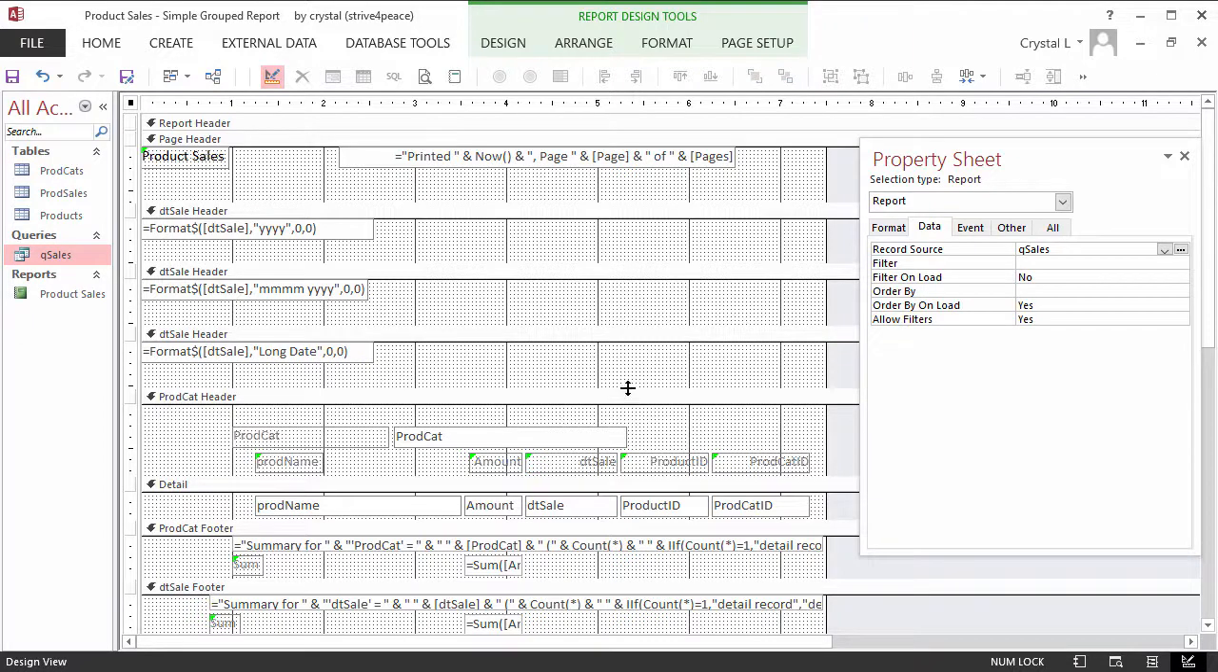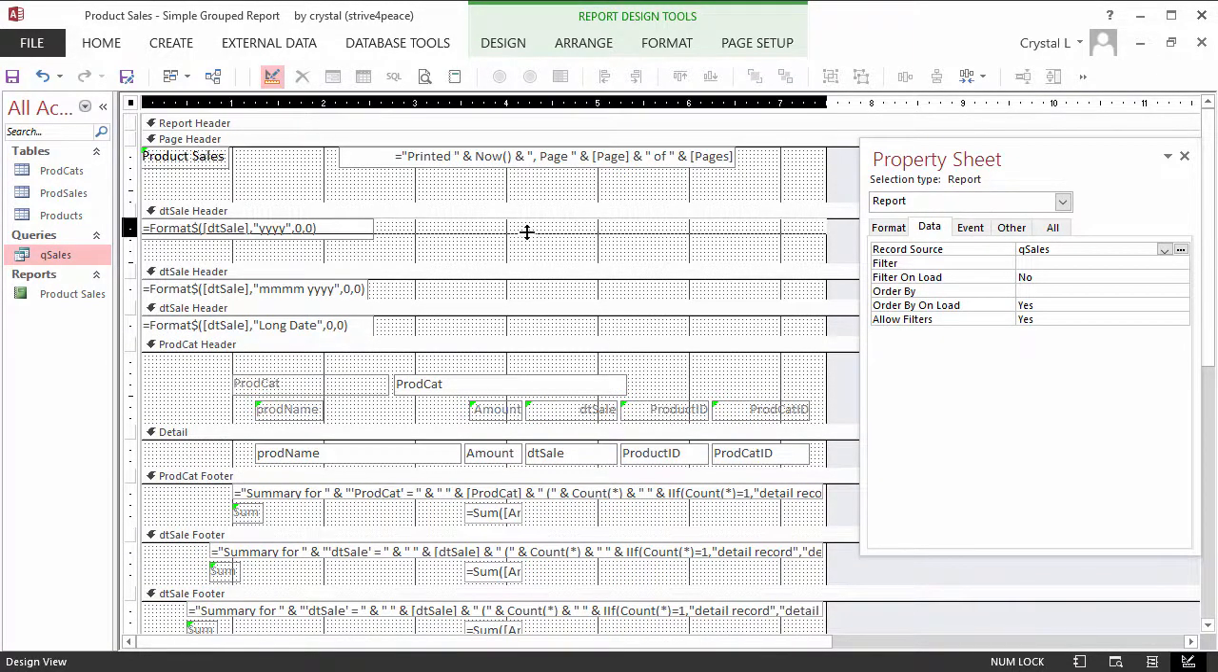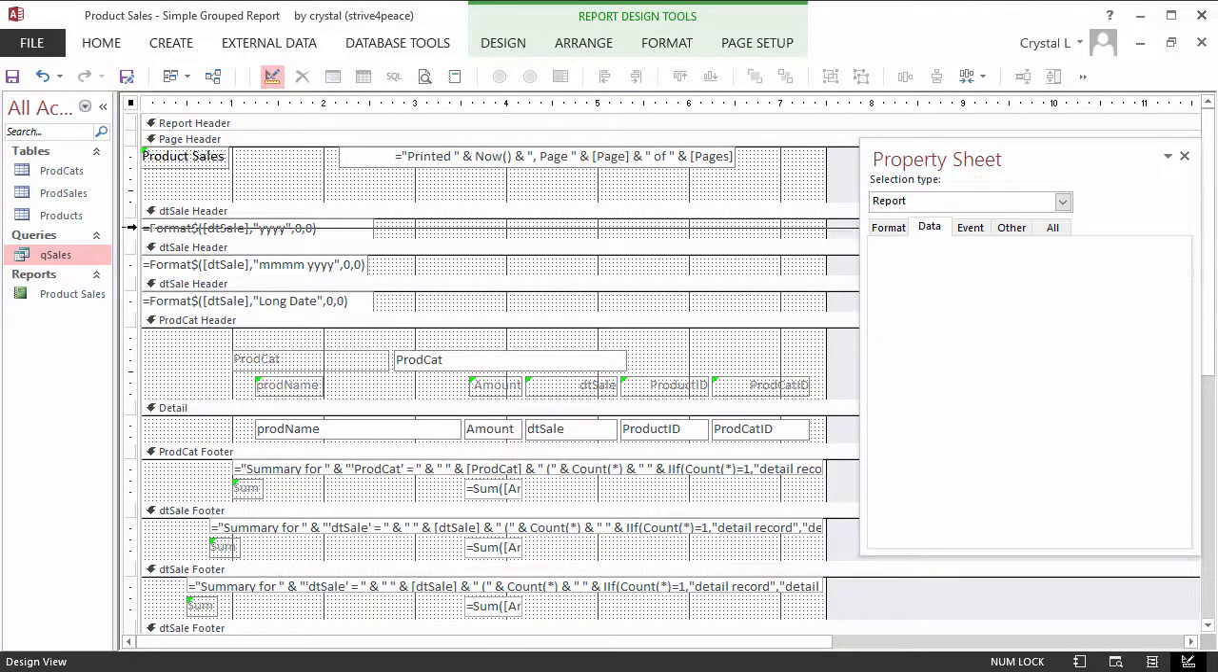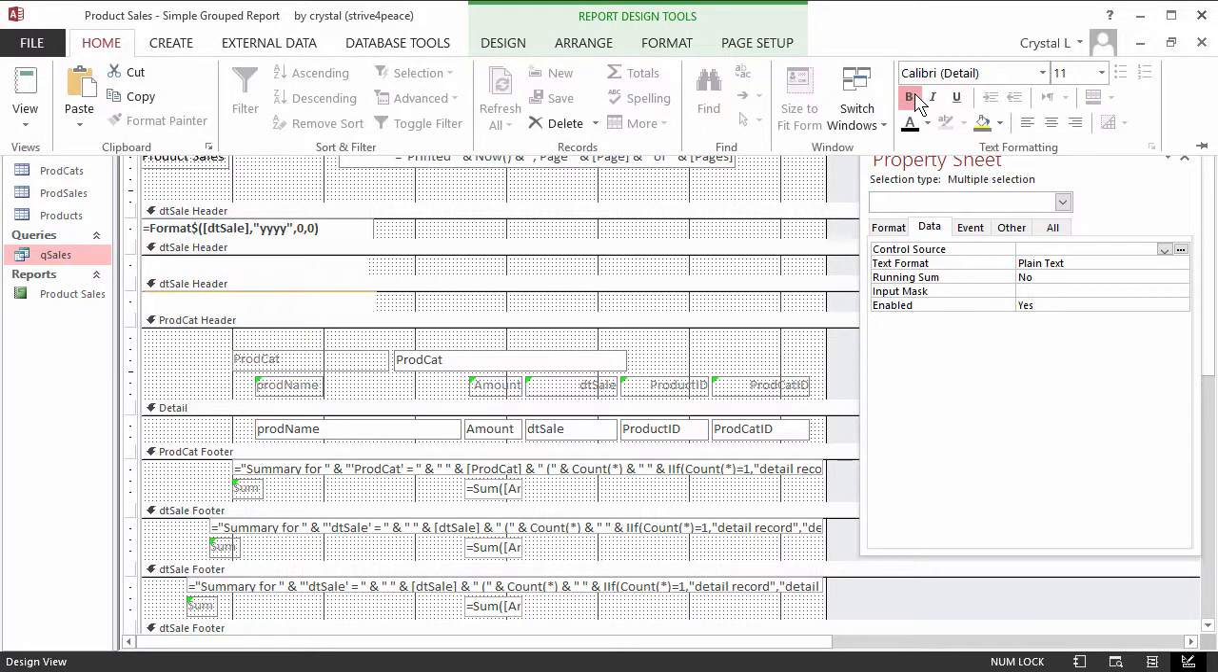Close up the extra space in each of the sections by dragging the bottom of the section up. Select multiple controls by clicking and dragging in the ruler. Every control within the dragged selection will be selected when you let go of the mouse. We are selecting these controls to set the font to be bold.